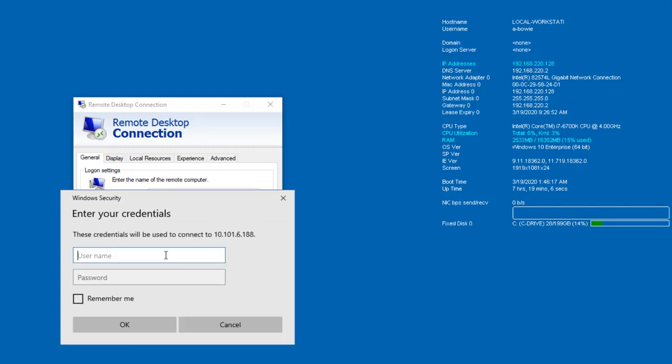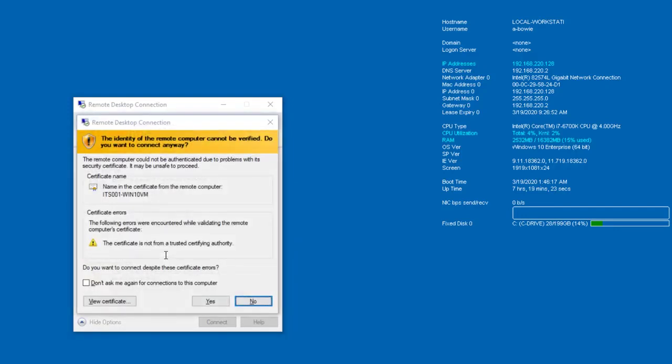And that may not be your Ohio ID. That may be a different set of credentials. So you may have one set of credentials to connect to the RD gateway, and you may have a different set of credentials to connect to the remote machine. In this case, I do. And again, you can check the little remember me button and it'll remember all that stuff. And the next time you go to connect, it won't ask you any questions. It'll just sort of blow through all that and connect.